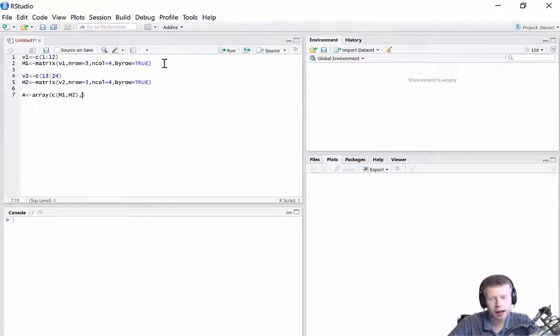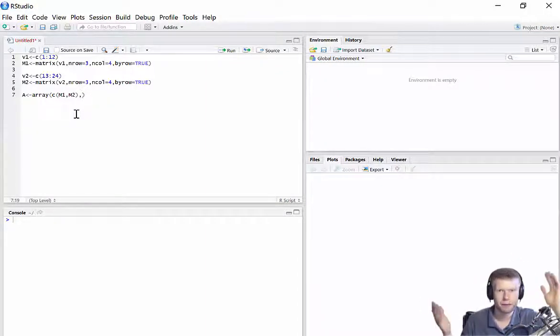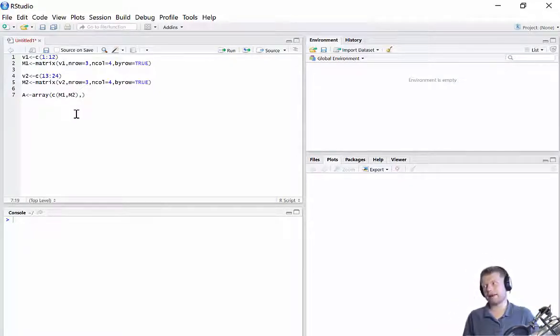Right, comma. Now I need to define the dimensions. Now, the thing is with the dimensions, I can't just define number of rows equals 3 and number of columns equals 4, and then number of z-axis equal to however many, because of course it could be a multi-dimensional array, which then means I'd have to try and come up with different names for the 4th dimension, the 5th dimension, the 6th dimension. It just gets really difficult to understand. So the way we should do it is just by defining a vector.